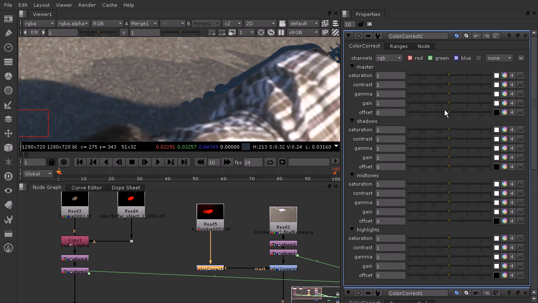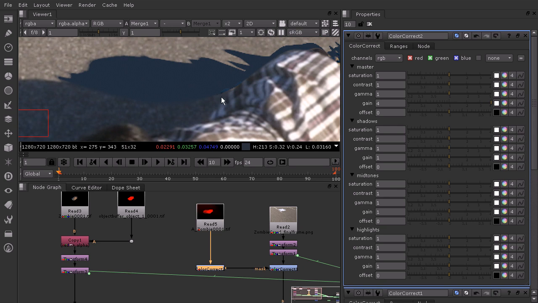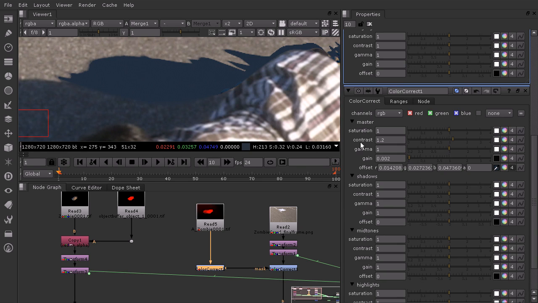And then this one, let's just turn our gain all the way up to 4. So it's really, really going to be dark. And then we can go into the first color correct we added and really start to tweak this. So maybe not have the gain quite as dark in this case. So right in here is a good place to have that, you can see.